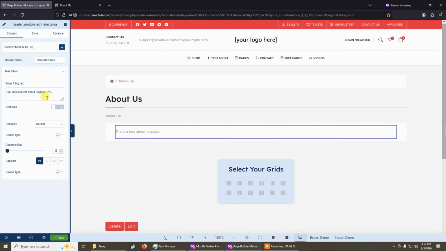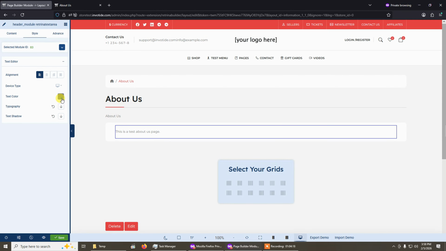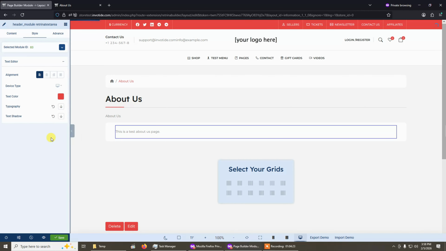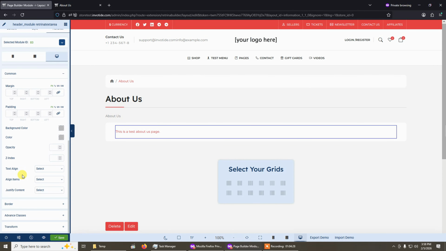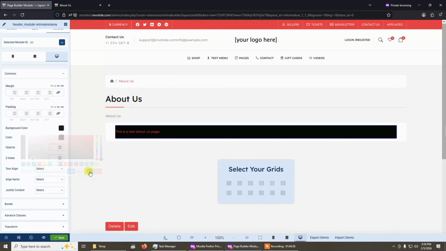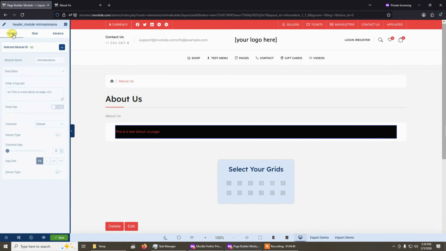So if we go to the style section, let's say we change the text color. So you see it's now red. Then under the advanced section, as I said, we can make advanced settings. Let's say we want to change the background color to black. We can do that using this section. All right. So this is just an example on how you can use the storefront pages. All right. So let's proceed.